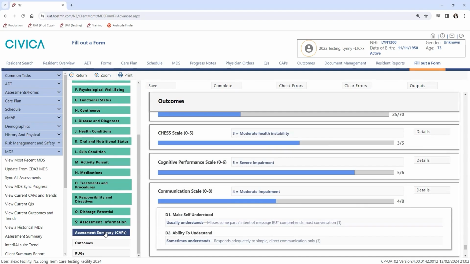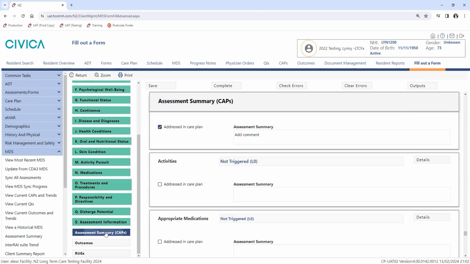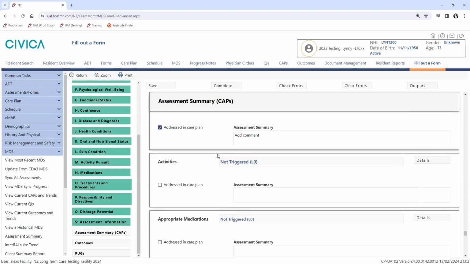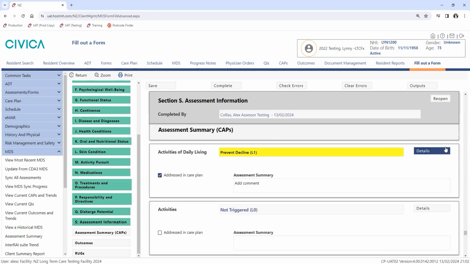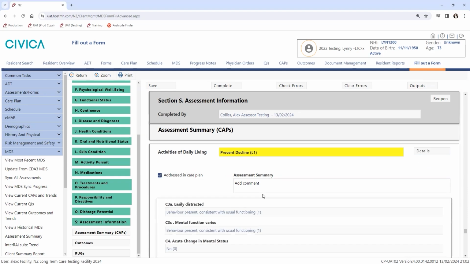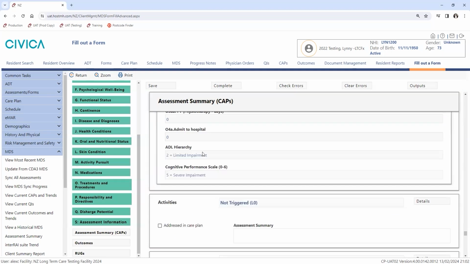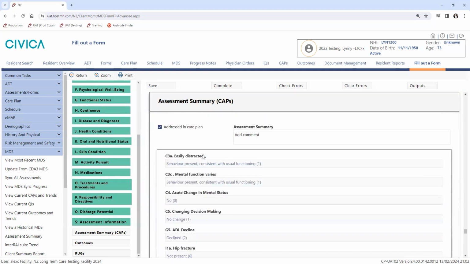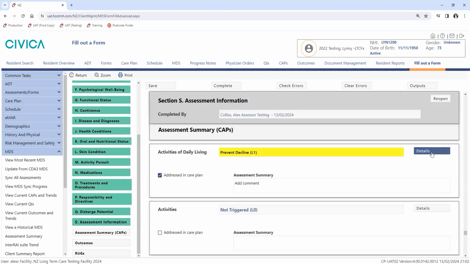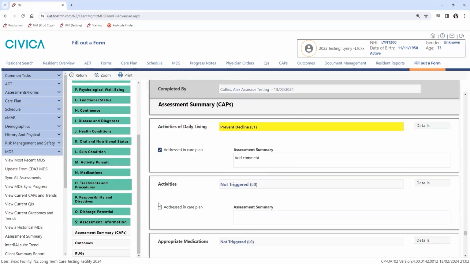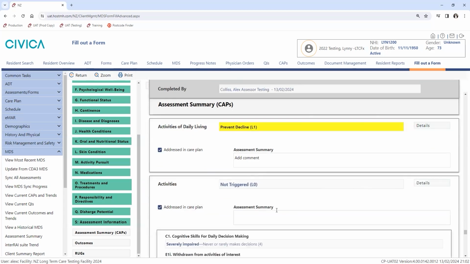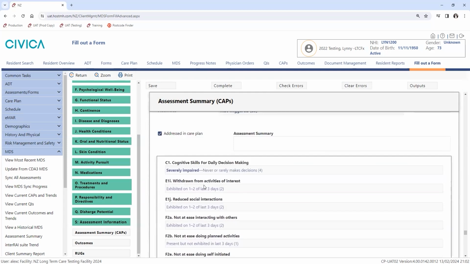Now to look at the Assessment Summary Caps. Click on the Assessment Summary Caps button. All of the caps are listed, and triggered caps will be highlighted in yellow. We have a Details button, and the Addressed in Care Plan tick box, and an Assessment Summary comment box. Similar to the outcome scales, when I click on the details, I get a list of all the items that contribute to that cap and what has been coded in the assessment for that item. Click on the Details button again to minimize it. When completing the assessment, I can see what I have coded, decide if it's going to be addressed in the care plan, and add my summary comments.